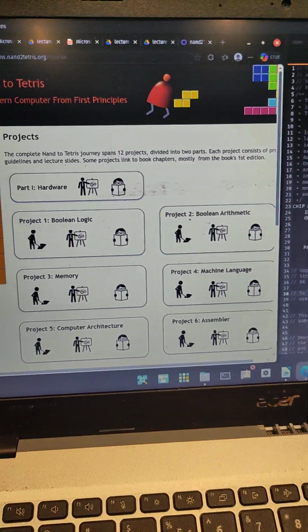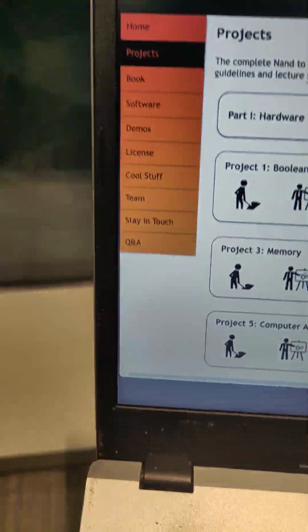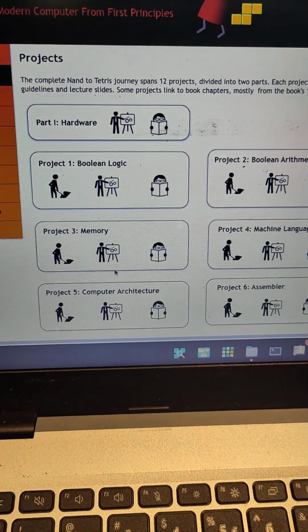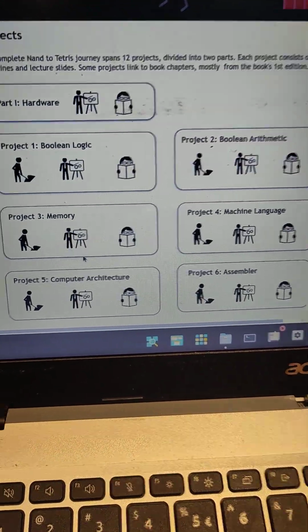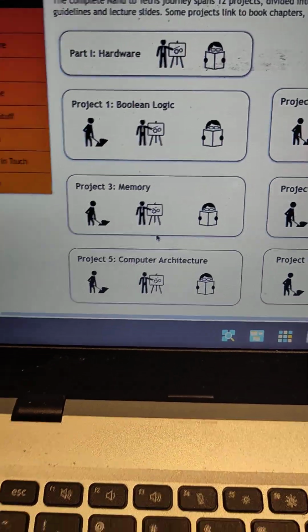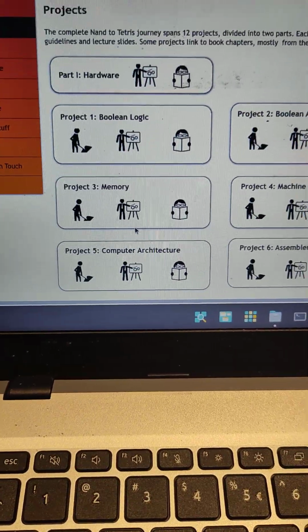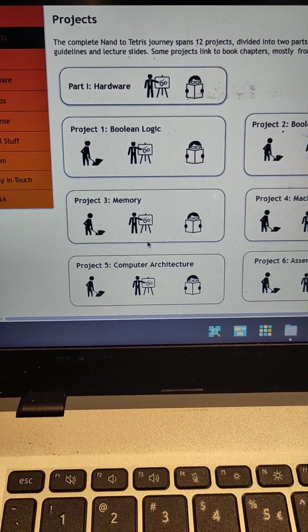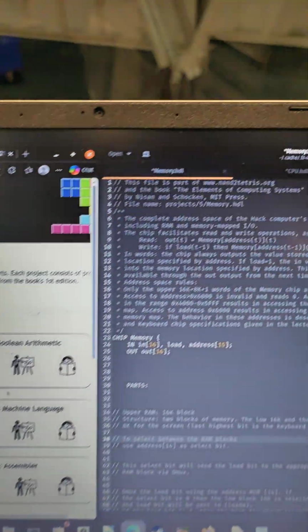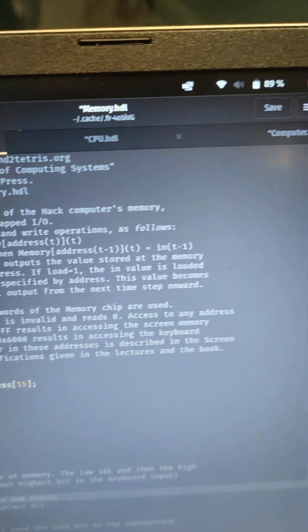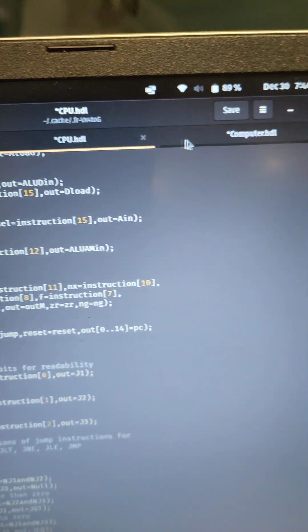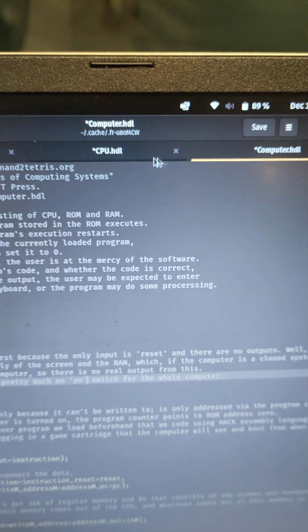So in this project, it's Project 5. You have to build memory for the Hack computer, and then you build the CPU of the Hack computer using the ALU and some other chips, and then you put it all together and make the computer itself. So I have the code here for the memory, the CPU, and the whole computer.